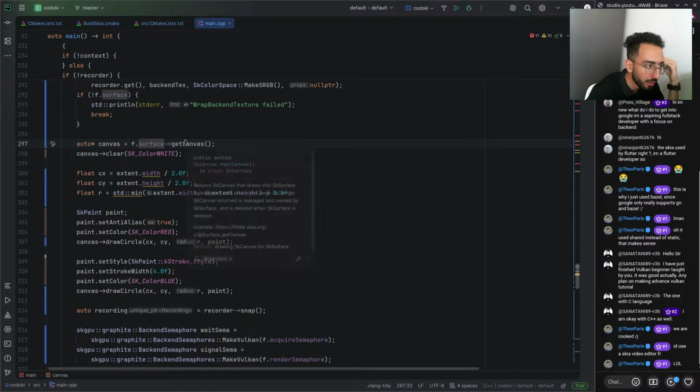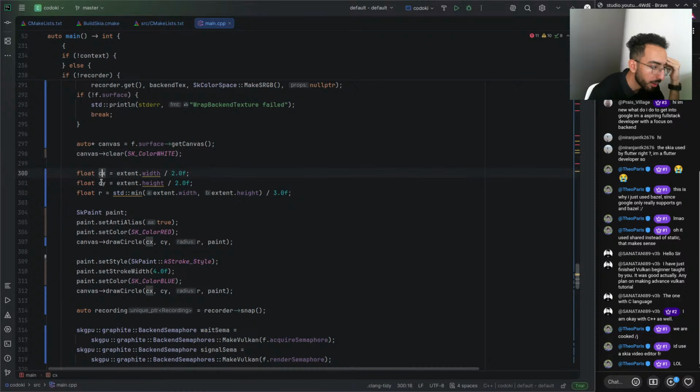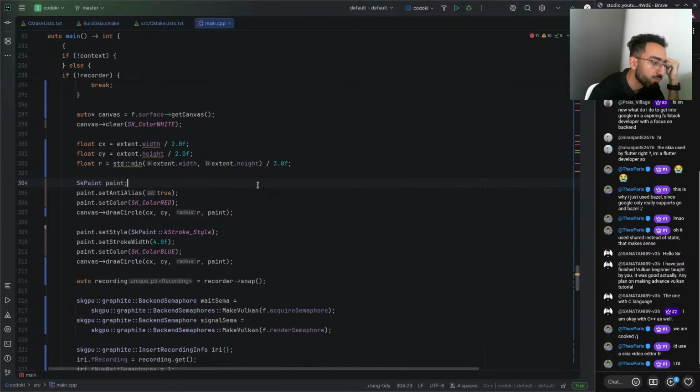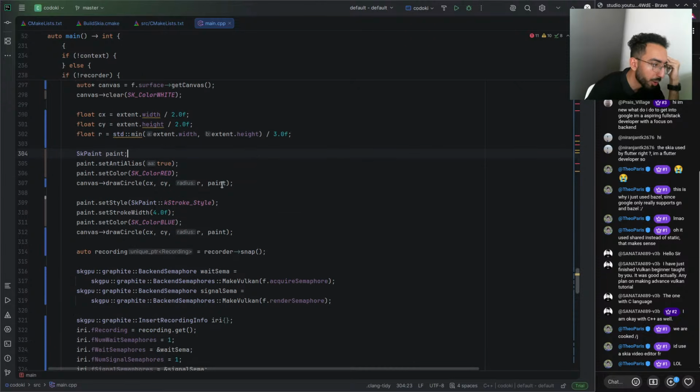Okay, I actually kind of forgot about that, but anyways. So if the surface canvas clear with white color, and then here we got some center X, center Y, so basically the center of the screen in the X and Y, and a radius of the minimum between the width and the height, divided by 3. So basically to keep the aspect ratio, and we create a paint object.